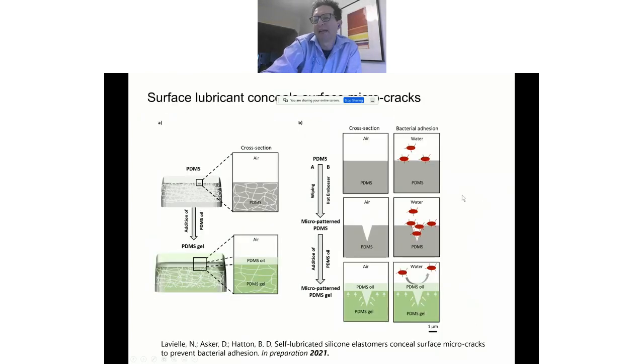If we now have a damaged silicone, right? I showed you the example of wiping the silicone or putting the microcracks in. What we can see, in fact, is the silicone oil is a self-lubricating migration. It comes in and fills in those damaged sites. It fills in the cracks and the grooves and the scratches that are at the surface, and it conceals them from the bacteria. Those sites are no longer preferential sites for attachment.